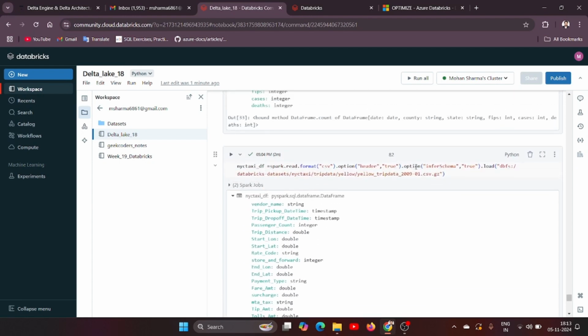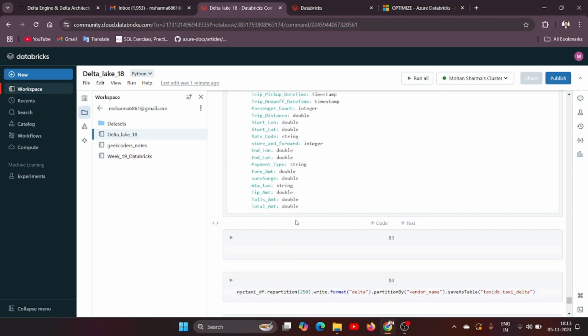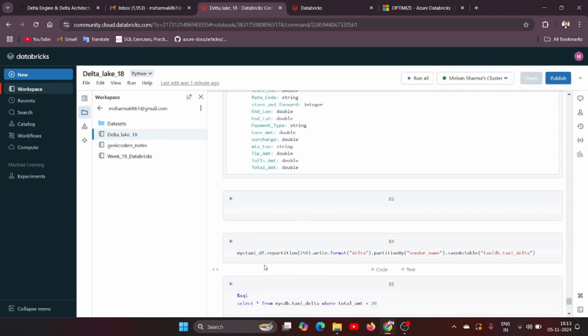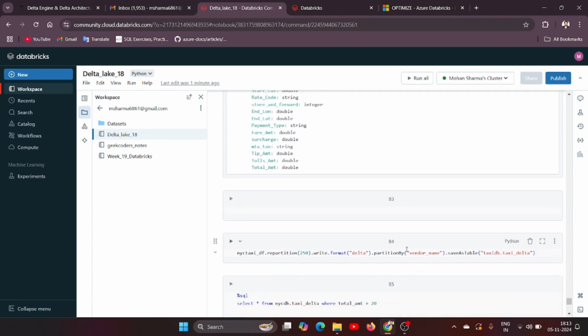So I have the schema here. You can see the schema is already there. Now what we'll do, we have already read this. Now I will repartition it, and it will be partitioned by vendor name. So you will take care of this when we are applying that partition by.